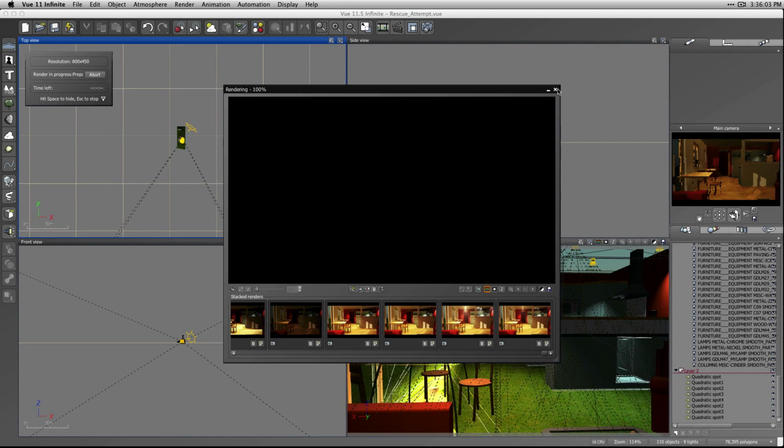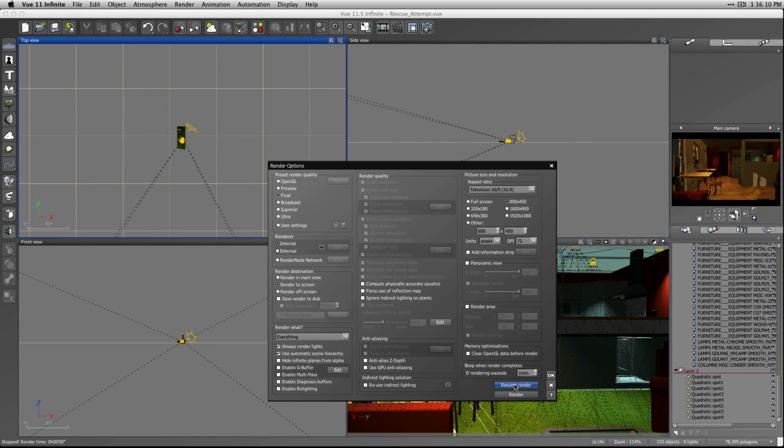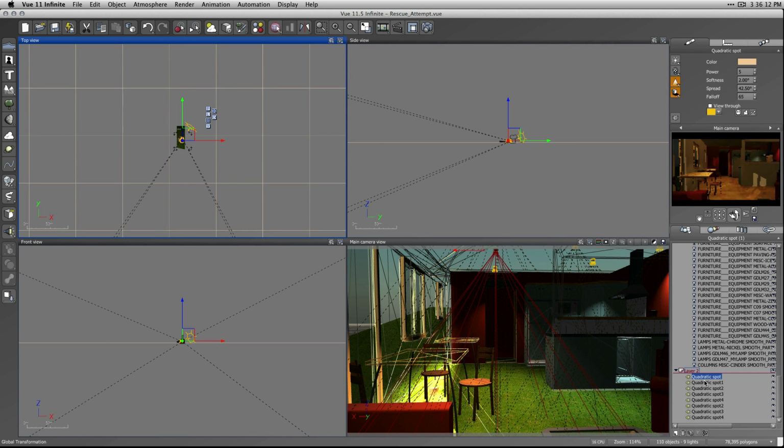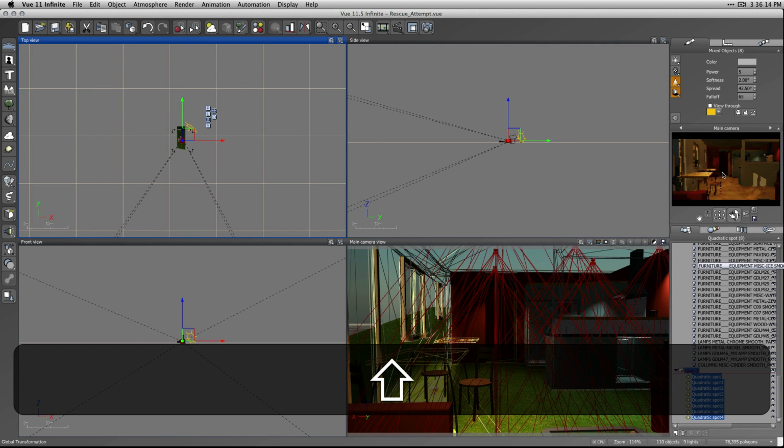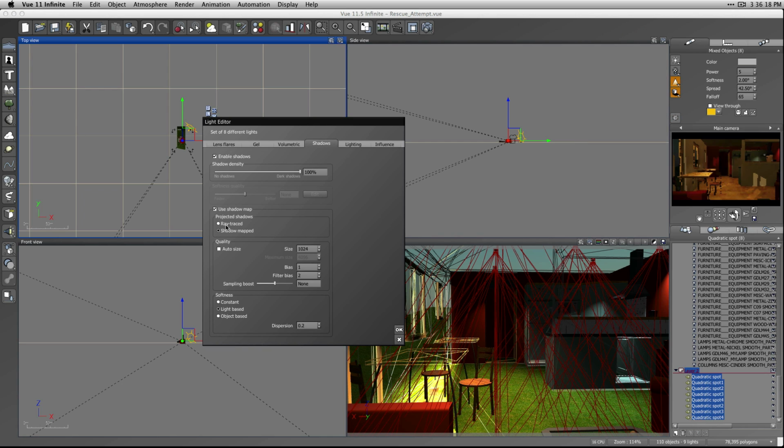Actually, I'm going to stop that for a second. I'm going to change it back to ray traced shadows, because I think it needs to be a little bit harsh. Shadows, let's change it to ray traced. Yeah, let's go with that.